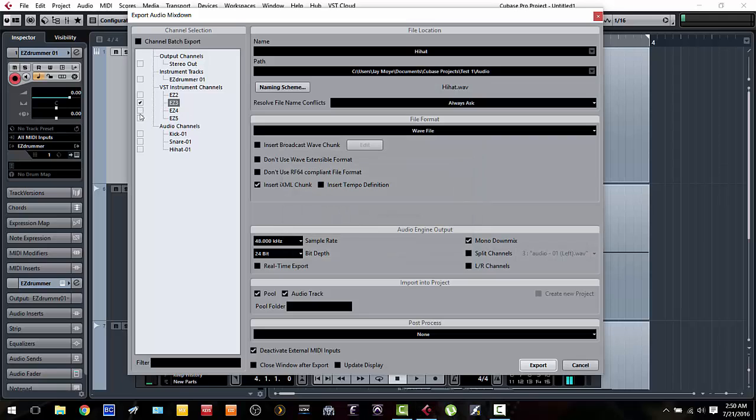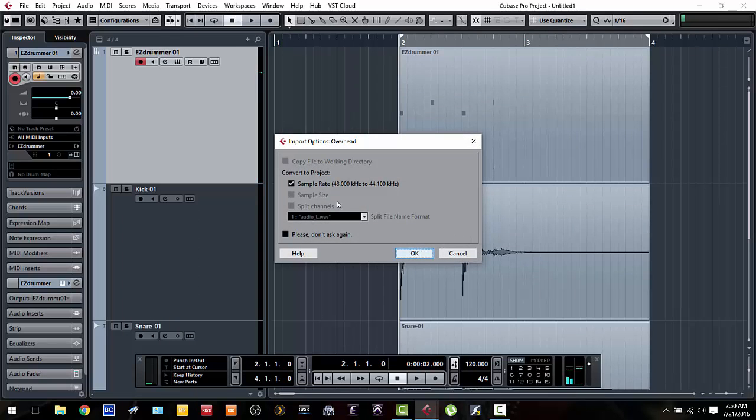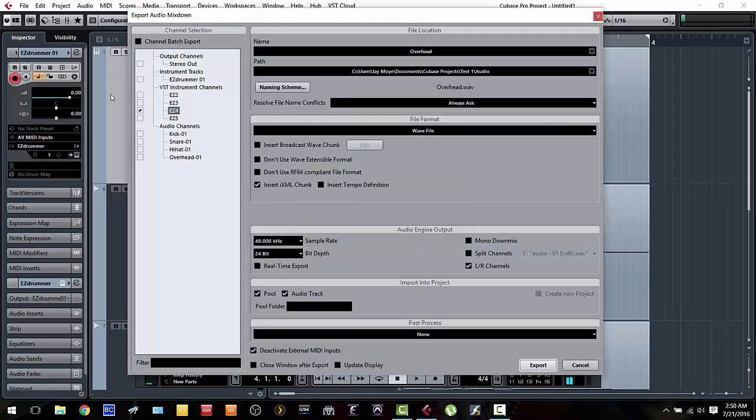Now, remember what I said, EZ4 and EZ5 are both stereo. So this was our overhead, and we want to make this left and right channels. We don't want to do a split channel unless you want it to be two channels, one left and one right. Left and right channels will be a stereo track. Then we export. Then we go to the last one, EZDrummer 5. We'll make this one ambient, and make sure it's a left and right channel. Export.